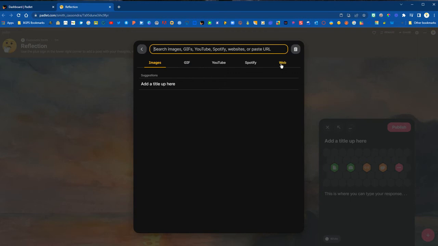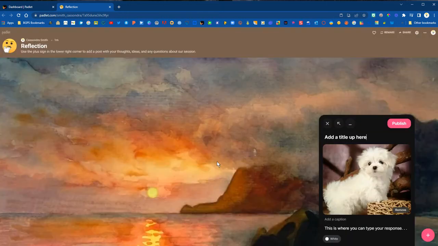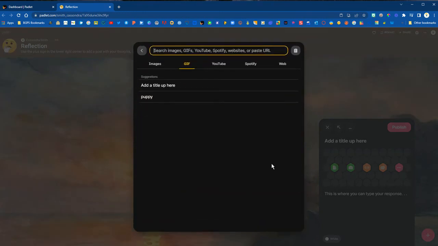And then you can click on the search option and it will allow you to search for images, GIFs, YouTube videos, music on Spotify, as well as websites. So we're just going to do a brief image search here to see what we can embed. And so you can see there's lots of options straight from Google Images. And if you click on it, it will embed it into your post. And you can add a caption, you can click the remove option, and it will bring back all of your choices for things to add.